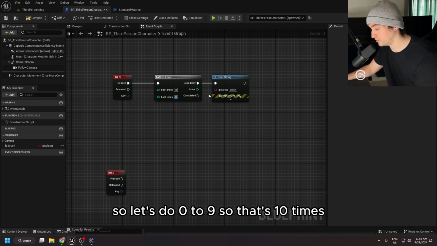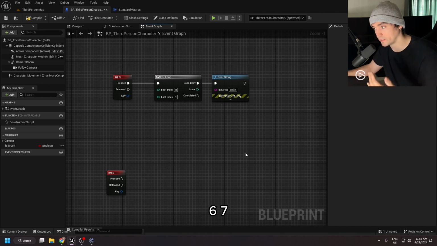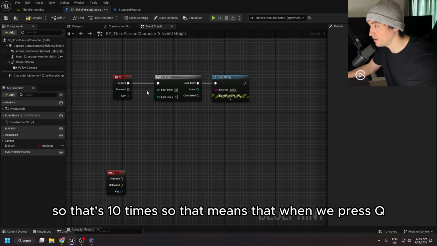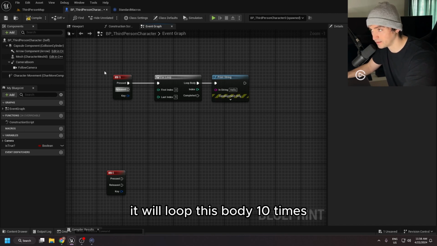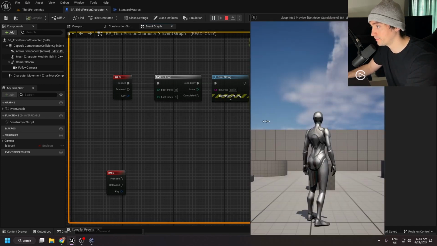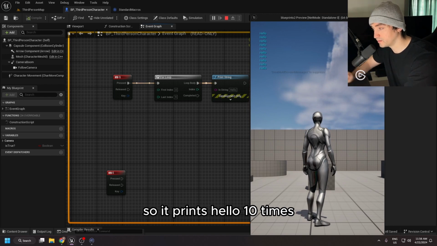So let's do 0 to 9. That's 10 times. You have 0, 1, 2, 3, 4, 5, 6, 7, 8, 9. So that means that when we press Q, it will loop this body 10 times. Let's compile and save. So it prints hello 10 times.